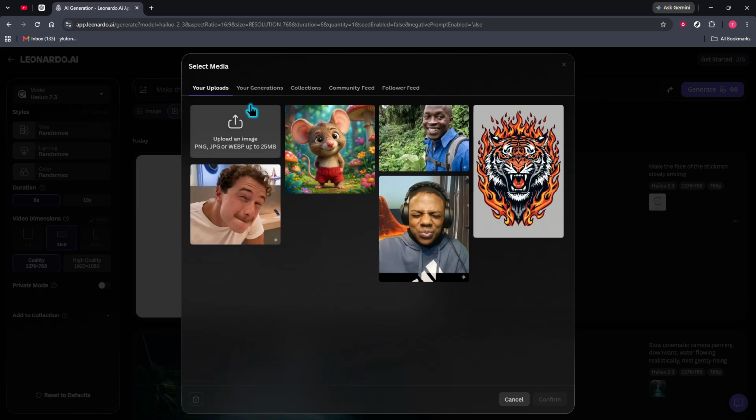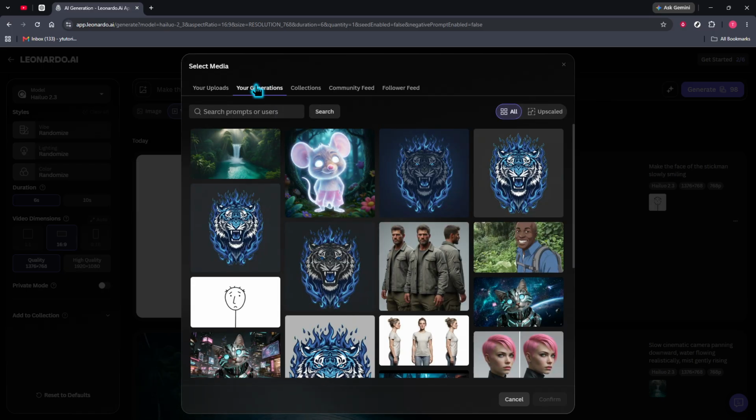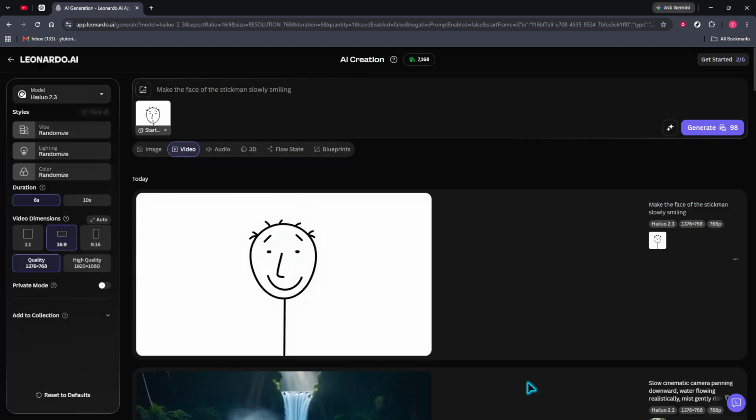From there, click on Your Generations to open your previous work. Find and click on the generation you want to use as the source image, then click Confirm. This locks in that image as the starting point for your video. Now type in your prompt. Keep it clear and descriptive so the motion or style you want is easy for the model to interpret. A well-written prompt can make a big difference in how natural the final animation feels.